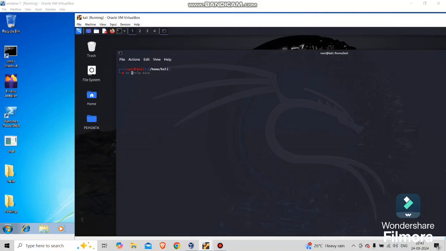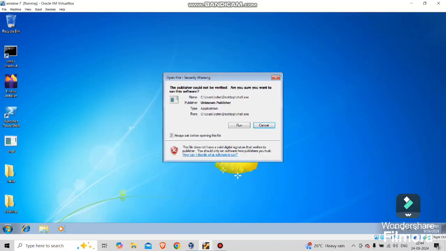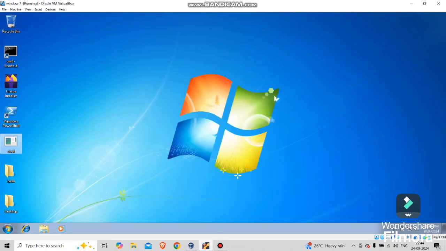Now I will type nc -nvlp and the port 443 which I gave. That's it. As you can see, the listener is started on our Linux machine, and once I click on this shell.exe file, immediately I will get access on my Linux machine. Let me show you how.